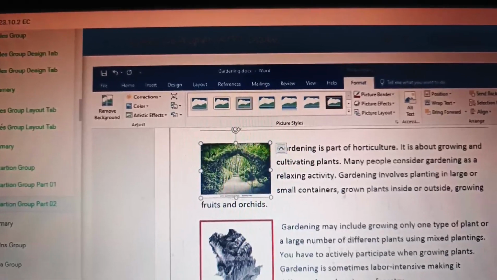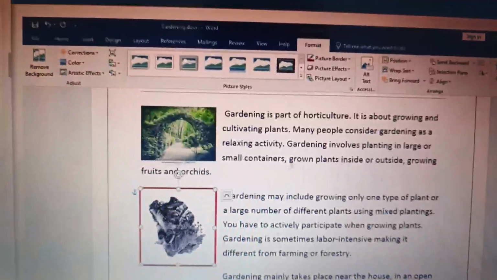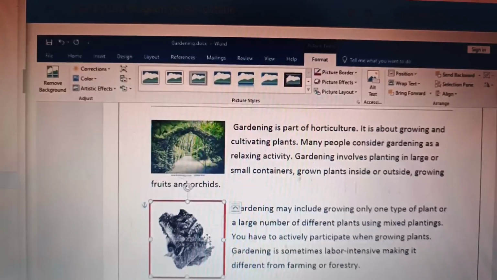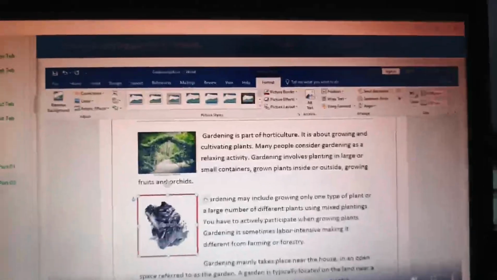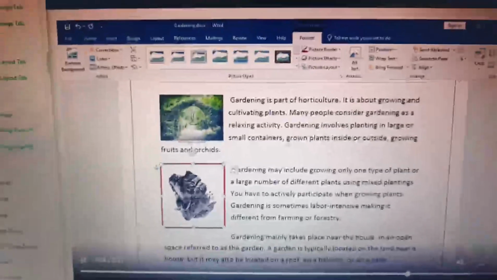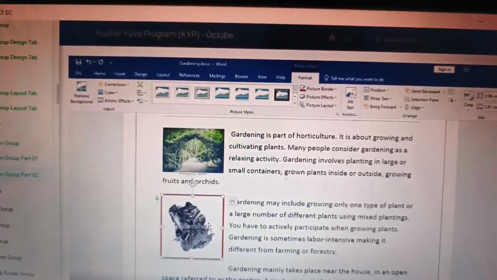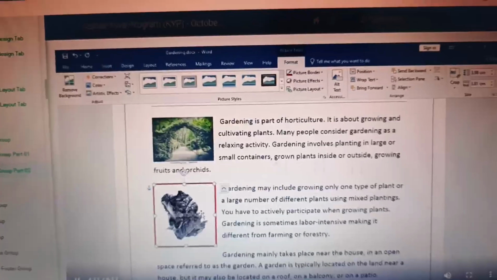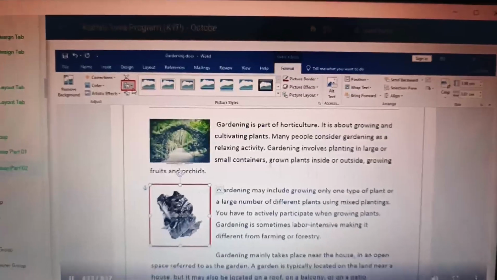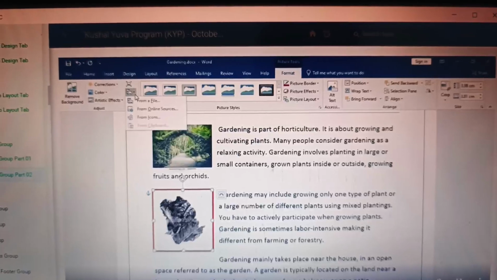Suppose you have found some other picture that is better for that section of the document, but you have already made some changes to the picture there. If you just go ahead and delete this picture and then add the other picture, you will have to make all these formatting changes again. But there is a more efficient way of doing this, and that is by using Change Picture.